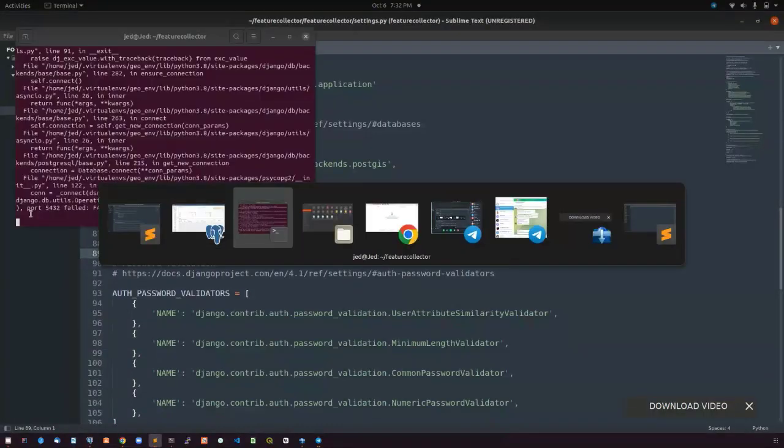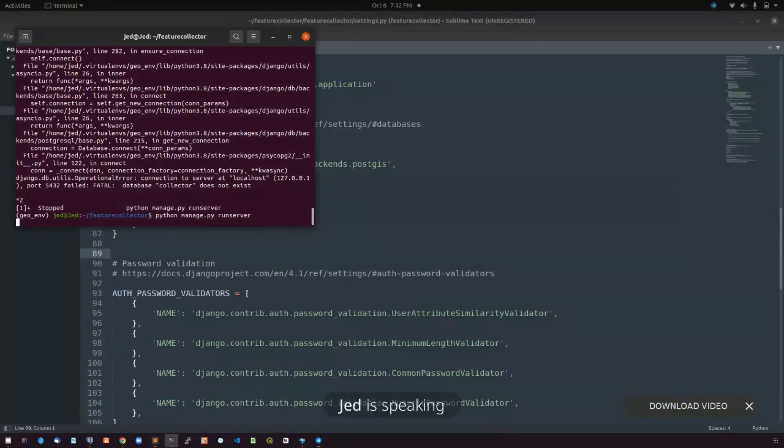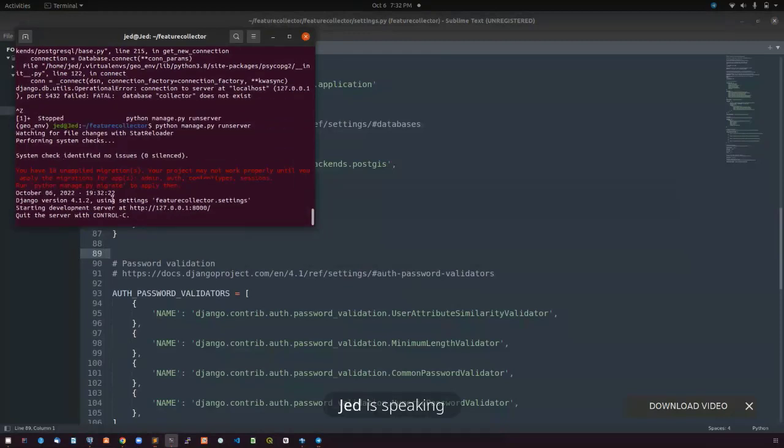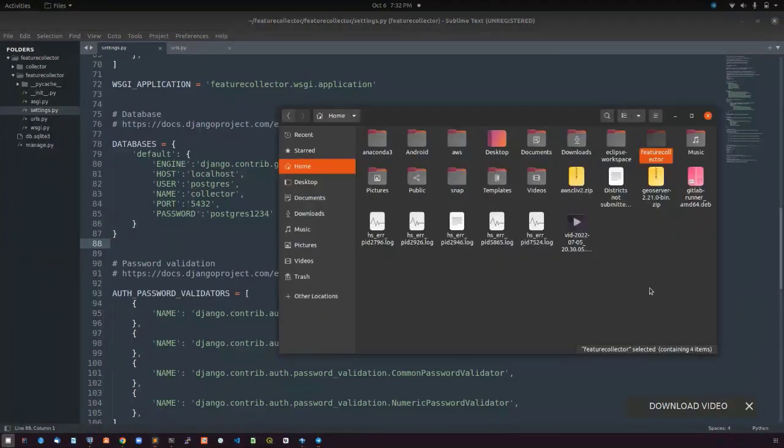Let's see. Let me run this server again. Let's see if the error still persists. Now you realize that the error is gone. So my Django project over here has now connected to the database within my pgAdmin, my Postgres DB. Right. Okay.